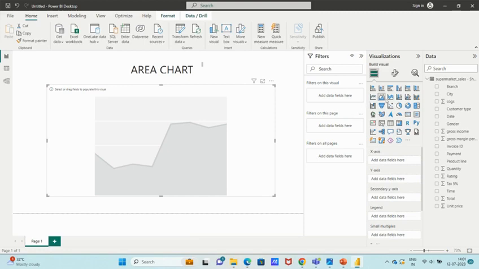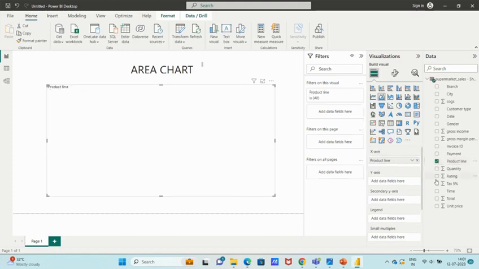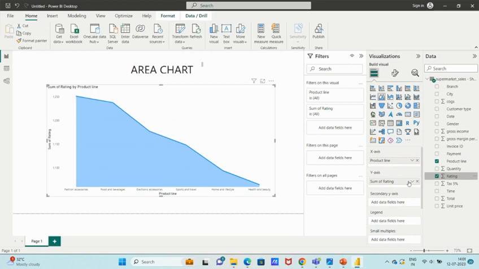Now select area chart from here. And we will put product line in x-axis. In the same way, we will put sum of rating in y-axis. We use area chart for those data that is changing continuously over a period of time. For example, gold rate. Gold rate goes high and sometimes it goes low.